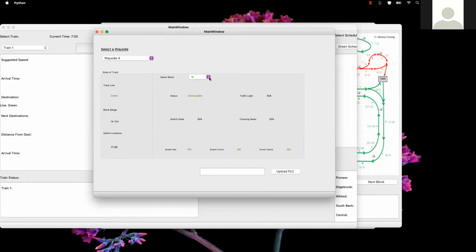You also have the option to select a block from that wayside, and doing so will give you a little bit more insight into what's on that block. So for example, you can see whether it's occupied or unoccupied, if the switch state is left or right, if there is a traffic light or crossing gate on the block, and if so, it would say the status of those. And then at the bottom, you have the failures. So if the Murphy were to trigger a failure, that can be shown down here.